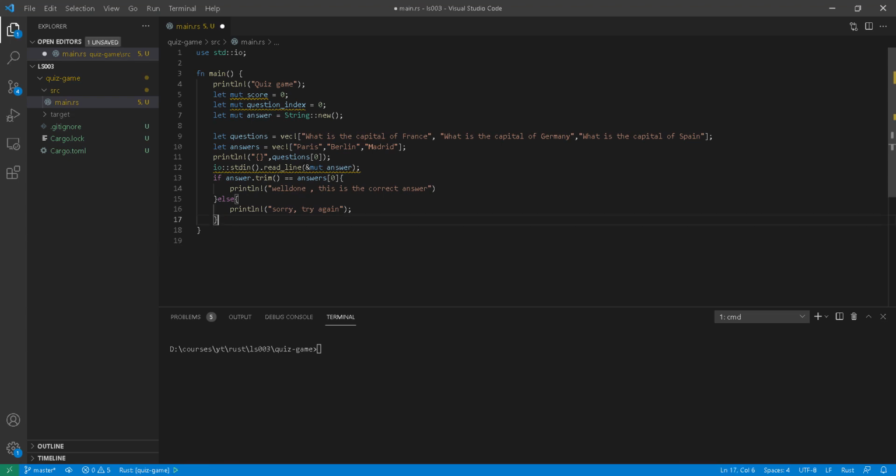As you can see here, my questions right now aren't handled in a dynamic manner. For example, the only question I can ask is the first question. How can I make this a little bit more dynamic? Well, this is why we have our question index. But how can I keep iterating through these questions? How can I go, for example, from what is the capital of France, to what is the capital of Germany, and what is the capital of Spain? Well, you can do a simple loop.